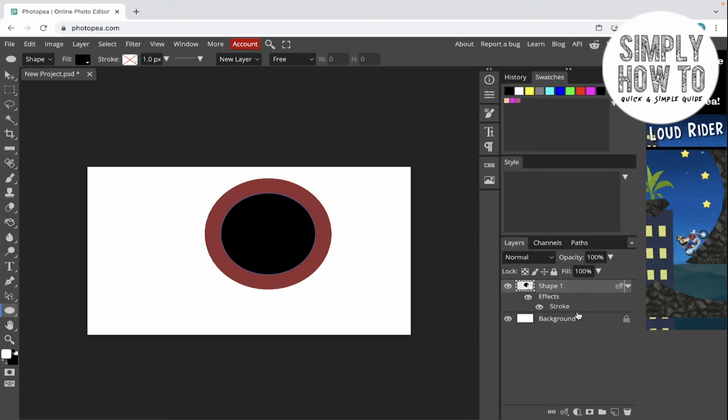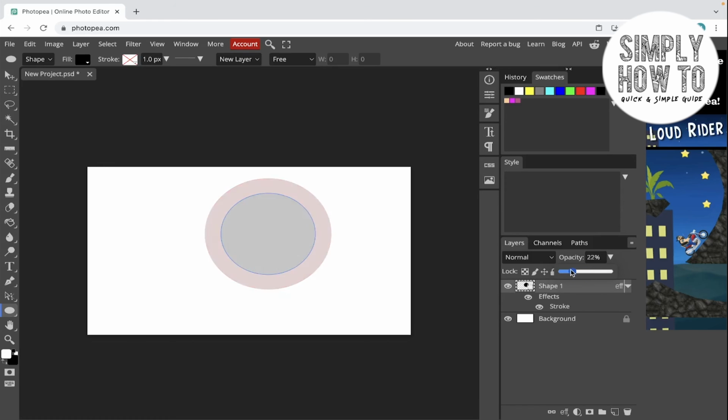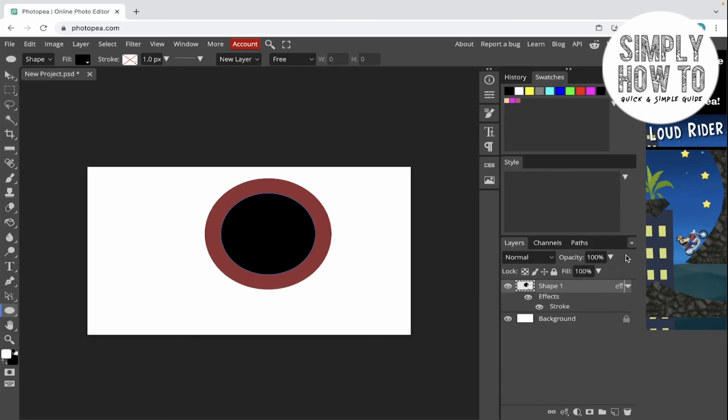What happens now is when we change the opacity, the transparency is changed for all of the layer, including the effects and the layer styling, which is the stroke. But when we change the fill, only the layer itself without the styling is affected.